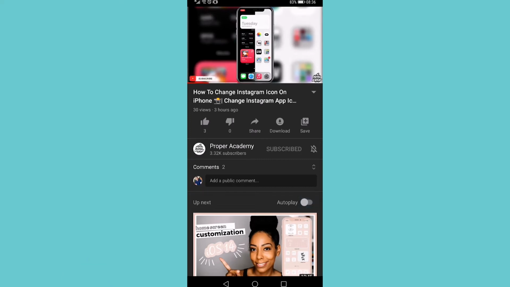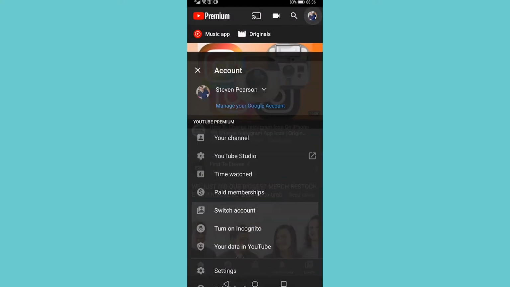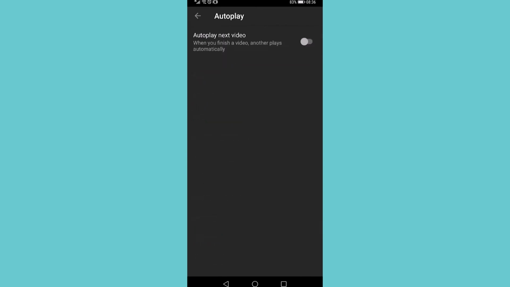And another way that you can do this is if you go back and then if you tap on your profile icon at the top right and then tap on settings, and then you can see an option there. It says autoplay. If I go ahead and tap on that, you can see it says autoplay next video. You can toggle that on and you can toggle that off. So that is how you turn off autoplay on YouTube mobile.